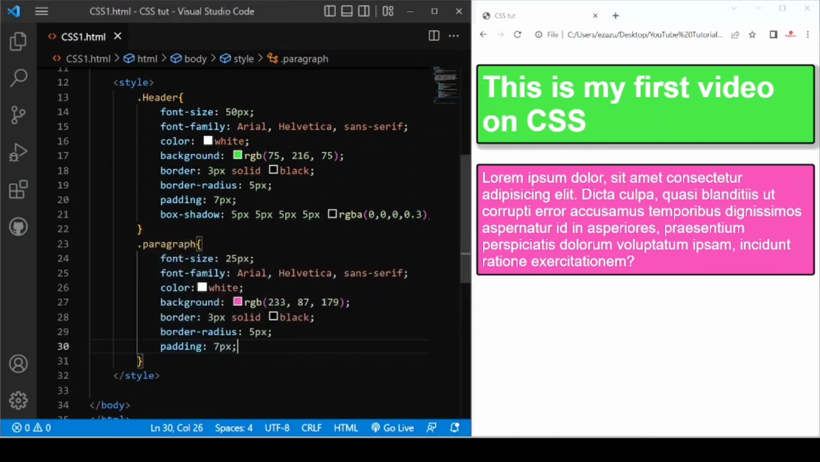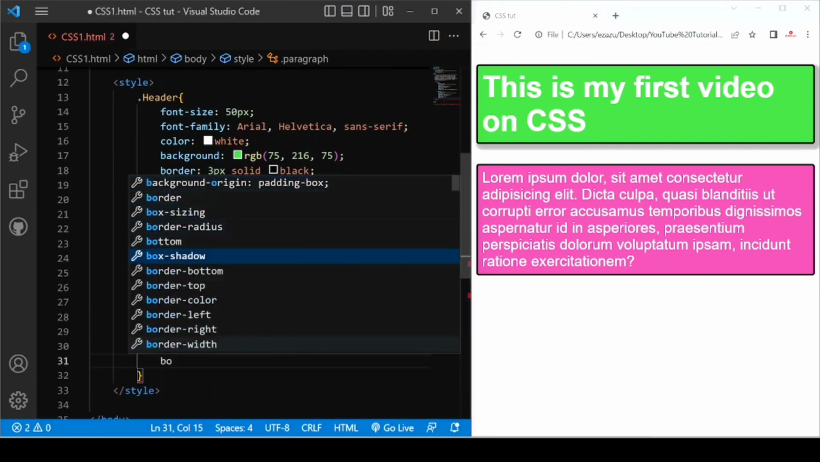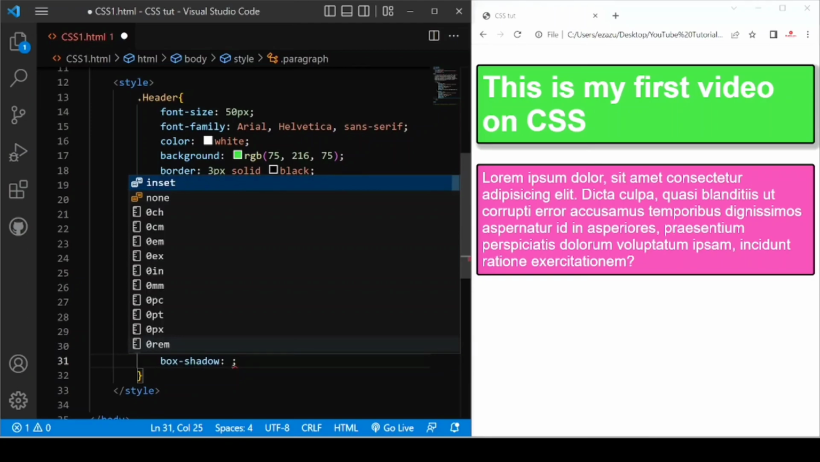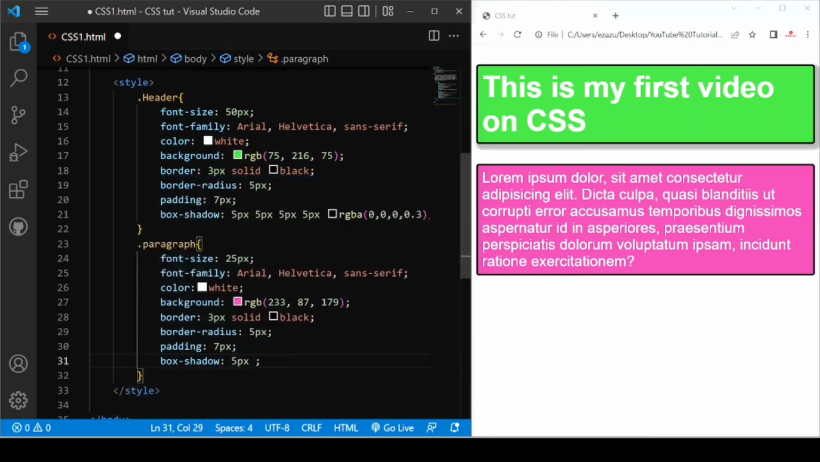Okay, after that I use box shadow, box shadow 5 pixel, 5 pixel, 5 pixel, 5 pixel, RGBA 0, 0, 0, 0.3.